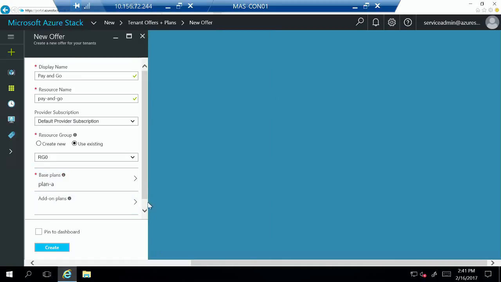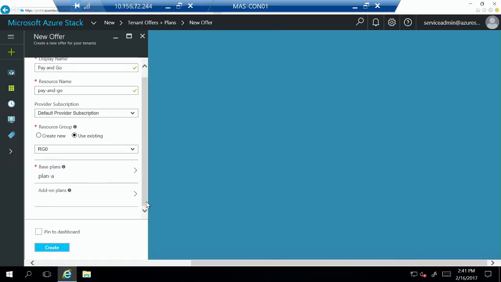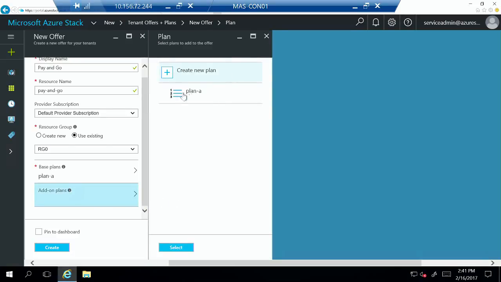Then I have the option to also add some other add-on plans. For example, you can even add another plan A as an add-on plan, so they combine. When the user subscribes to this offer, they will get double the quota in the base plan. But at this moment, I will not add an add-on plan. I'll just create the offer.